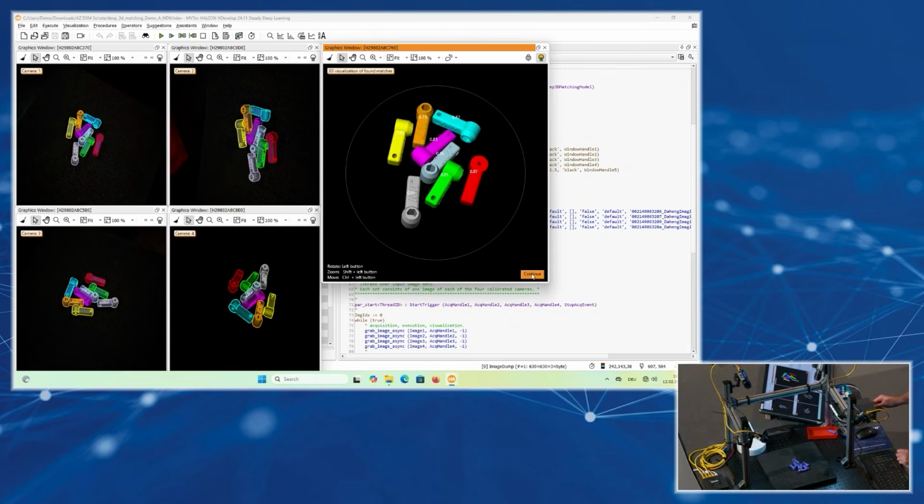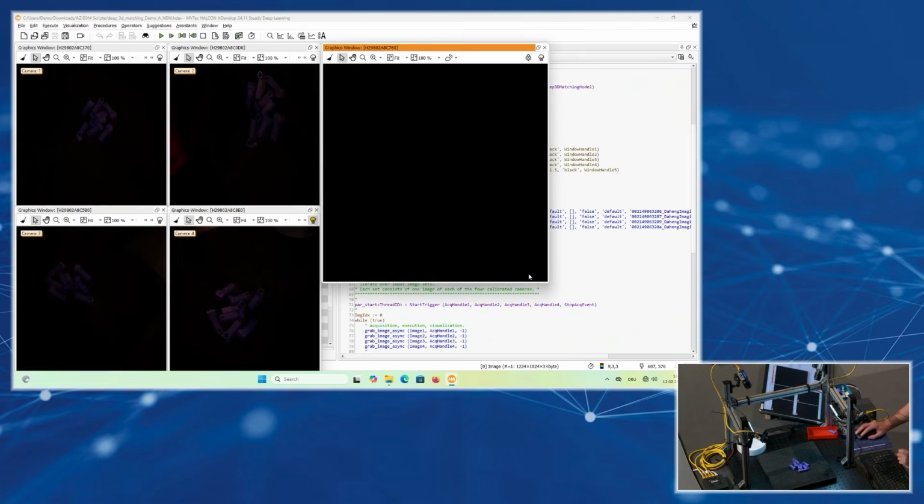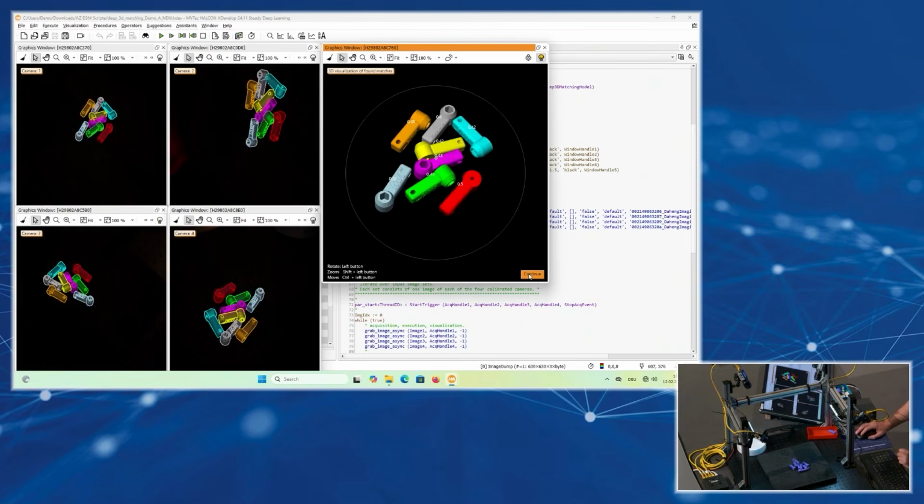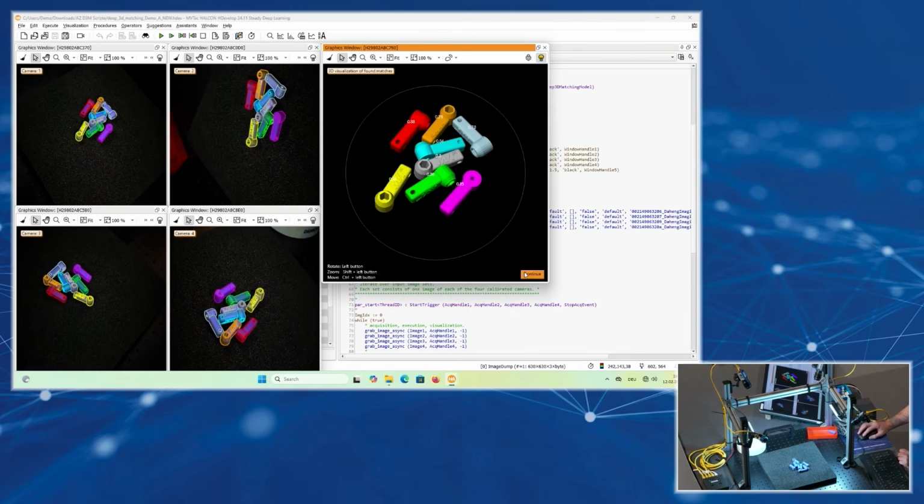Let's make it a bit darker. Can you see it in the images? For the camera, there's a small difference, but for the system, it's a deep learning feature. It can adapt, it can handle it. Let's make it a bit brighter. Also, we can detect it. Okay, now let's look.